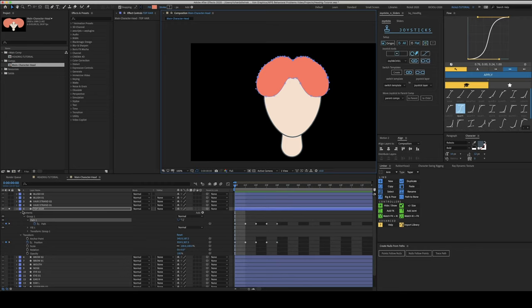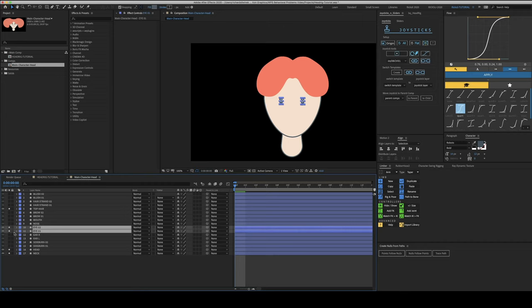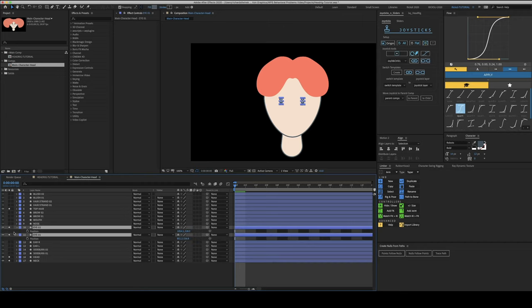Alright, now we'll move on to another layer. Sorry for that, if that was really confusing. Alright, so now we'll move on to another layer of this head rig. For the next part, I will do the eyes. So I'll do both eyes at the same time. And for this, I'll tell you right now, that was the hardest part of this rig, was this top part. So from here on out, it's gonna be way easier than that.